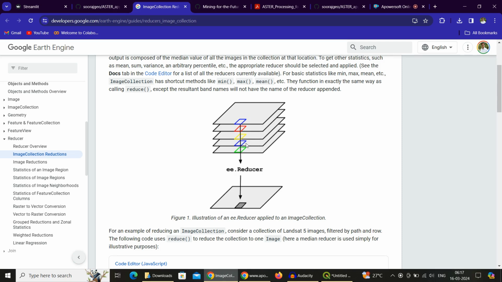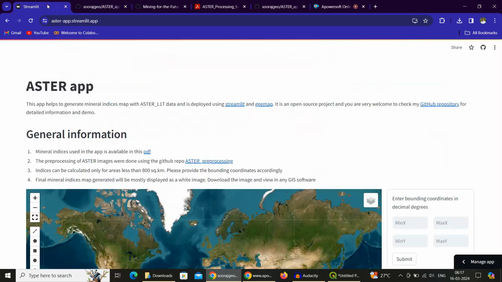So for example, if there are any clouds present at any locations, if you take the median, then clouds will be automatically removed using these reducer functions. So there are mean, median reducer functions, etc. So this is how it works. Even if clouds are present in the final output image, the cloud masking functions will automatically mask the clouds. Okay, so let us see how this application works.